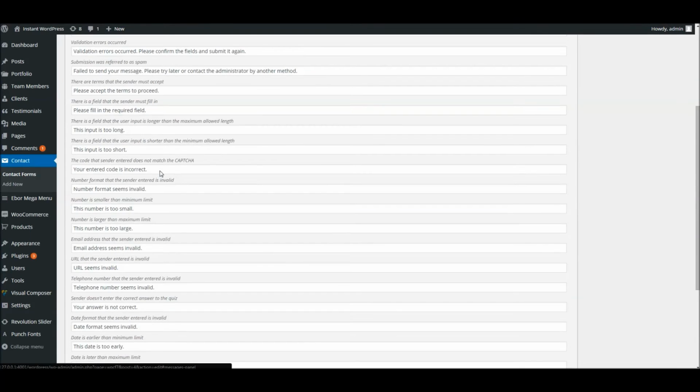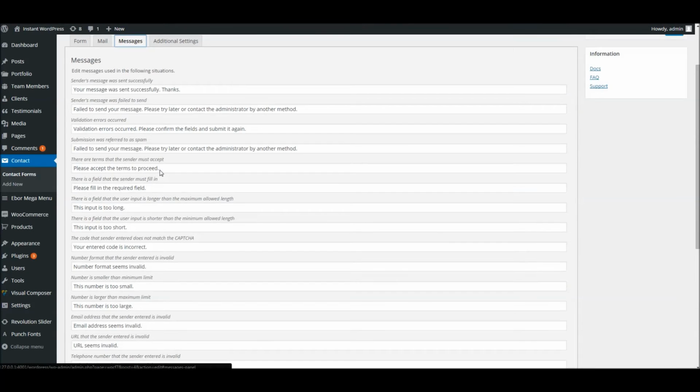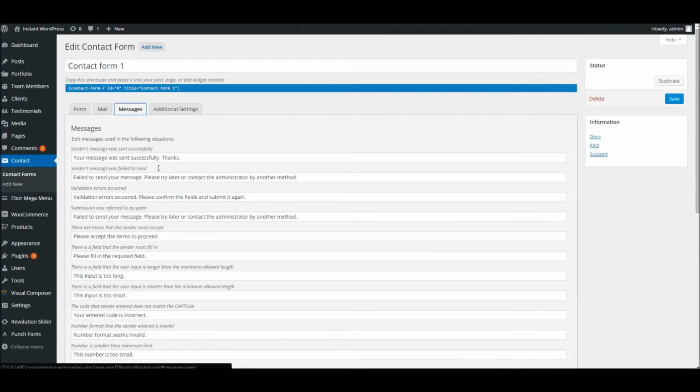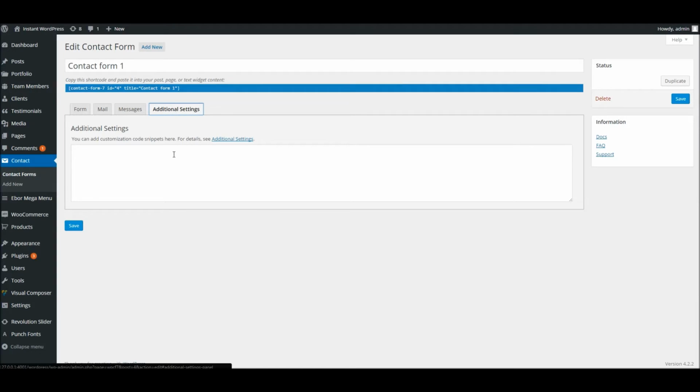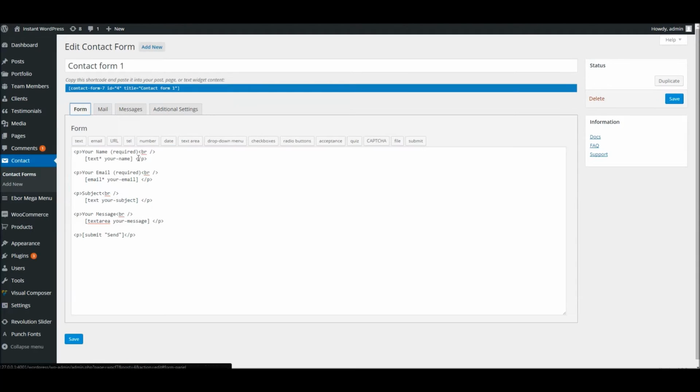The messages: when you're actually submitting a form, you do see various messages giving you feedback of what's happened or if something's gone wrong. This is where you customize that. And the additional settings, which to be fair we're not going to cover here, but the plugin is incredibly easy to work with. So if you're a developer or whatnot, you can go into additional features here and start coding in your own features. We're not going to deal with that today, so we're going to look at just the form to begin with.